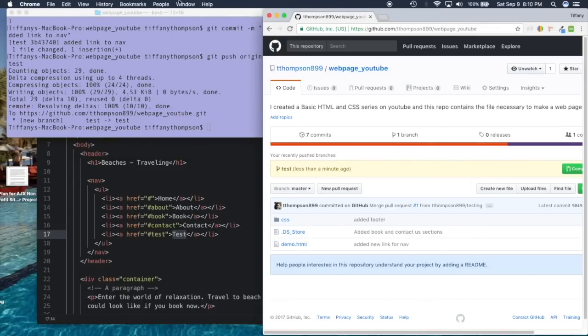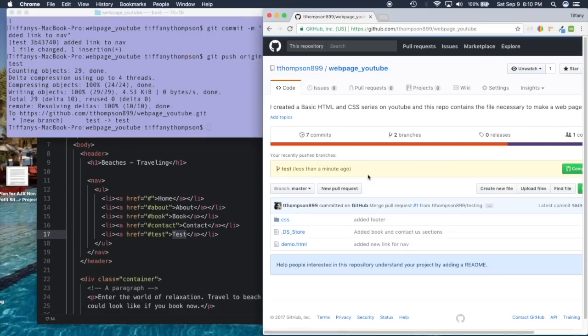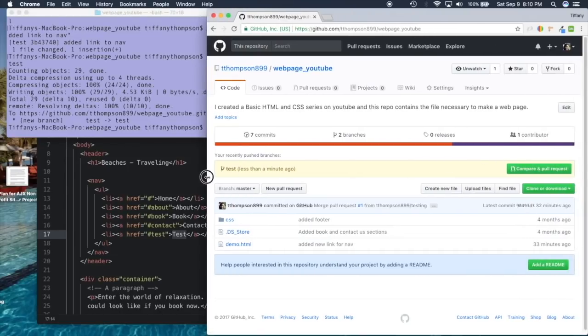Now if I go over here, we notice some changes happening. I'm going to refresh this real quick. Now it says I have 2 branches, whereas before it said I only had 1. So if I click on it, it now shows this test branch is my branch and it's an active branch. Okay? And then it also shows me, hey, you just recently pushed to this. Do you want to make a pull request? And that's what it says here. So we'll go over that later.